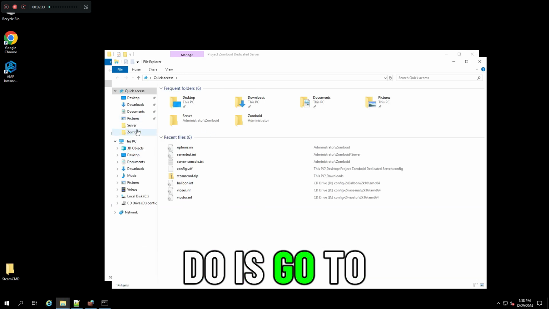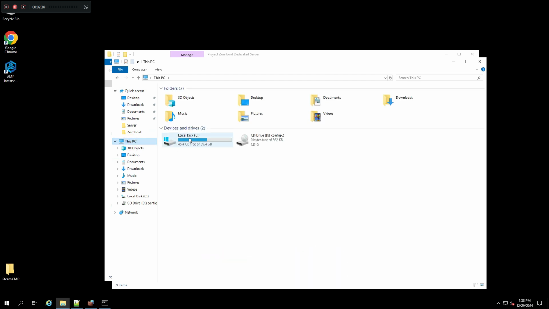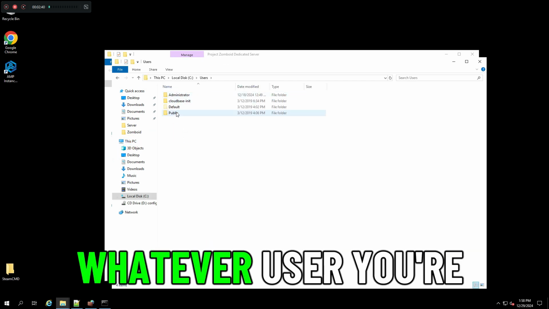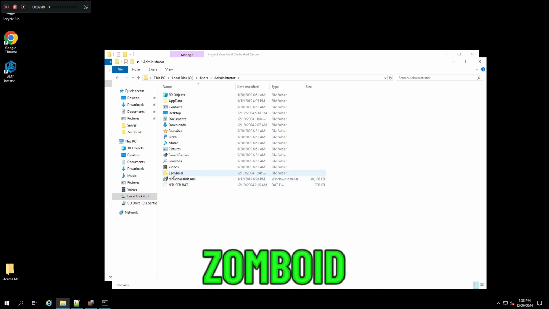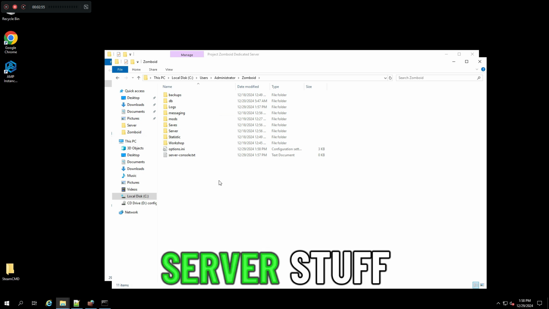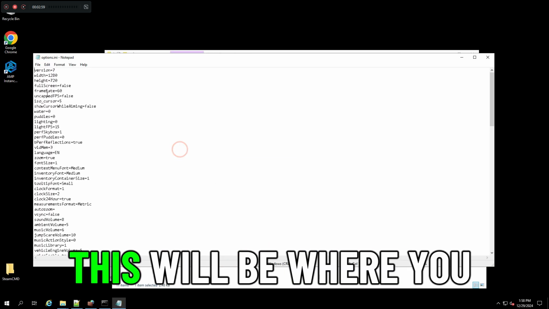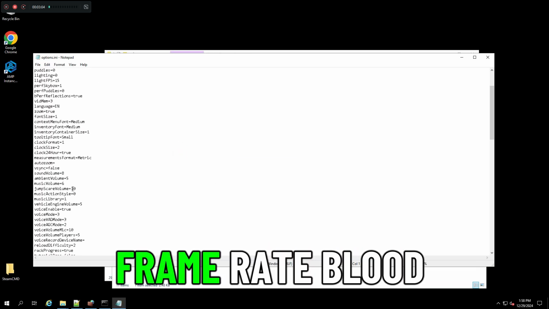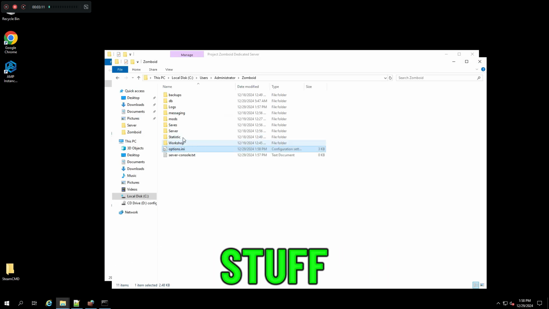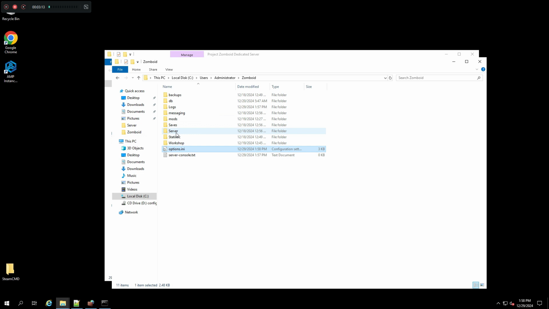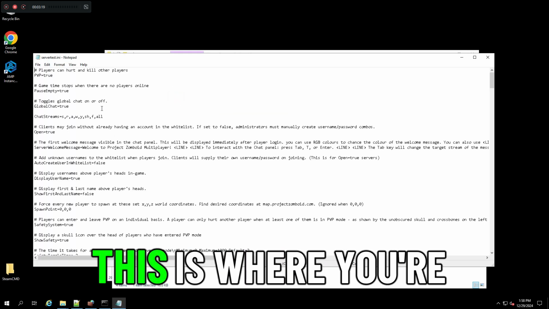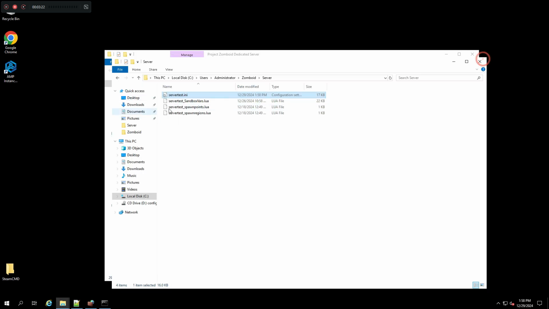Then what you want to do is go to This PC, C drive, Users, and whatever user you're signed in as. Go to Zomboid, and this is where you're going to be editing your server stuff. Go to Options. This will be where you change the frame rate, blood decals and stuff. I have no idea, to be honest, about that stuff. Then what you'll want to do is go to servertest.ini. This is where you're going to change it.